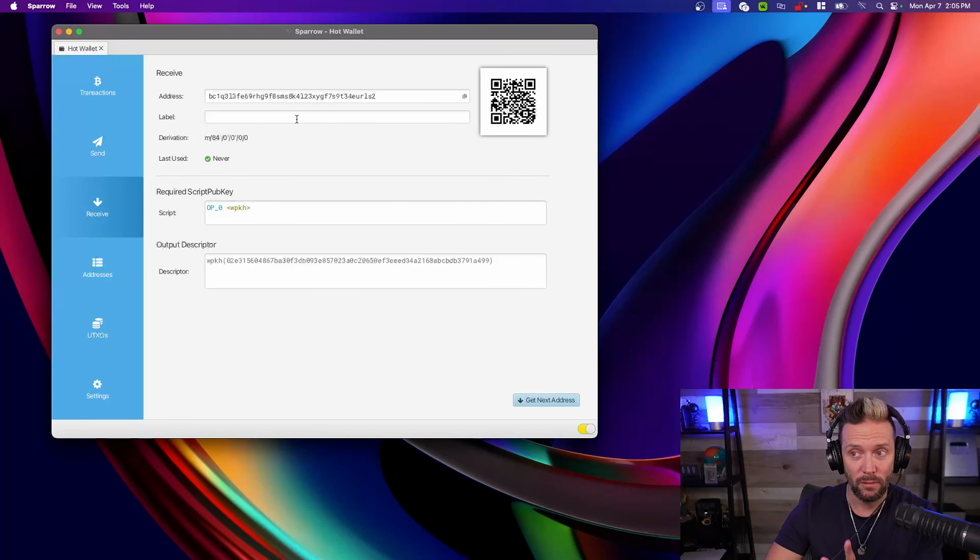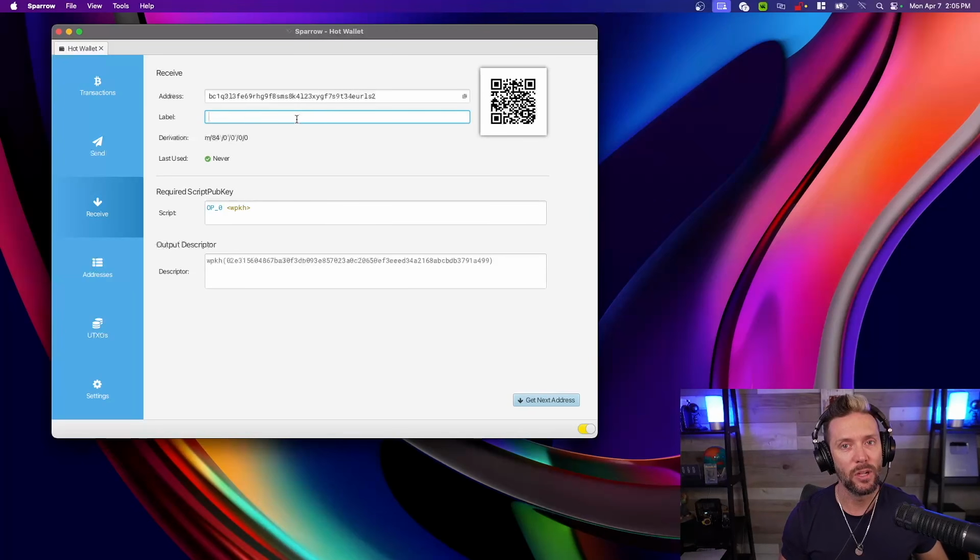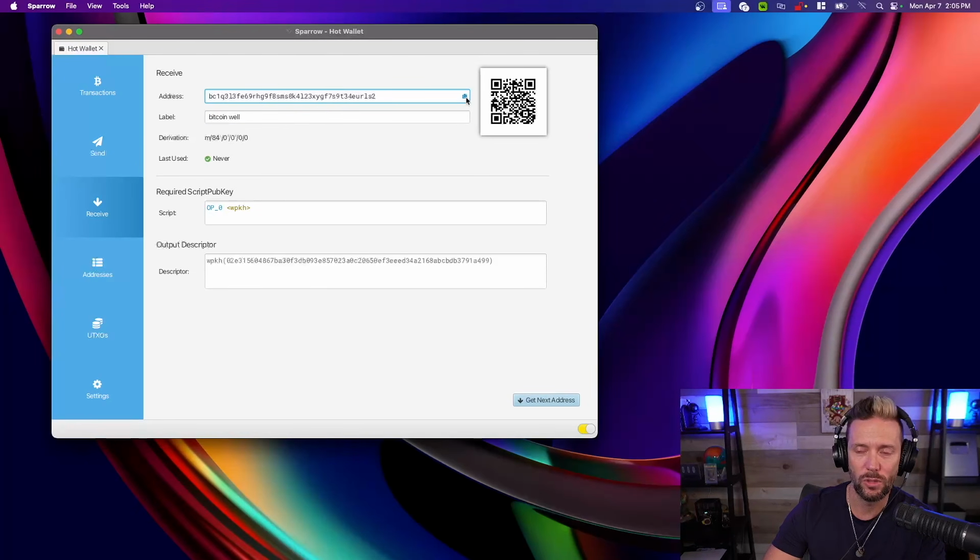The one thing that I'm going to do is give this address a label so that when I see the transaction come in, I know where it's coming from, who sent me money, and I can always look back at that for my own records. So I'm going to type in Bitcoin Well. That's all I need. And then I'm going to hit the little copy button right here to receive funds.